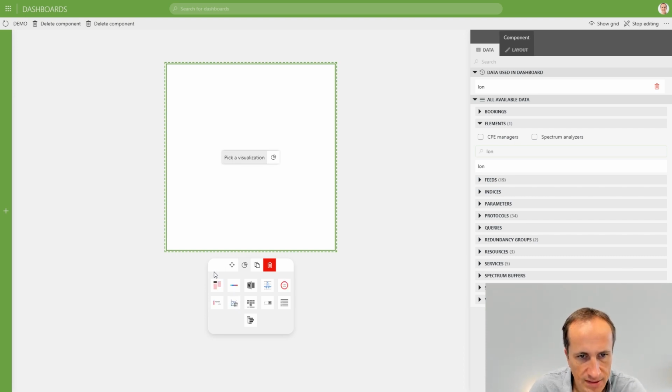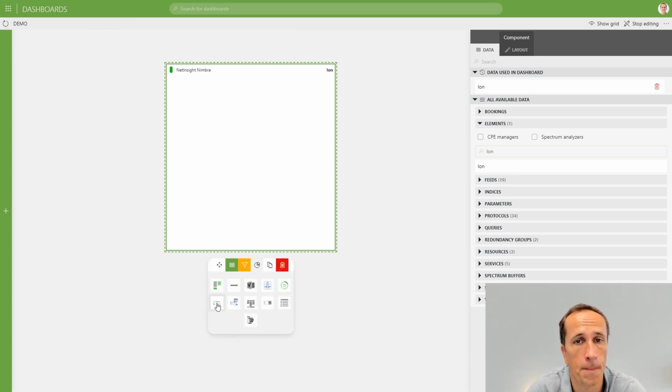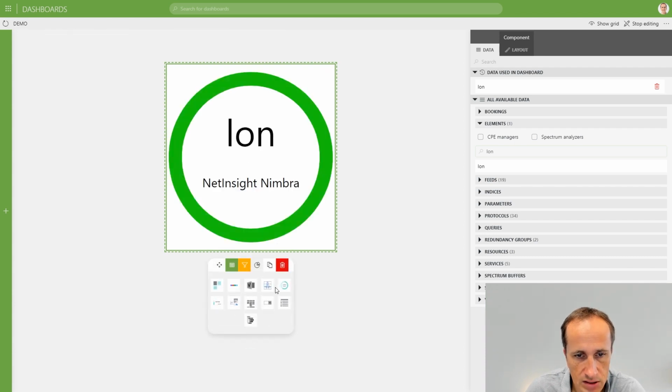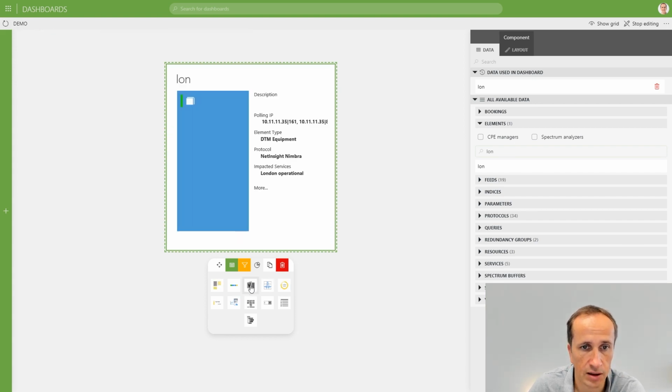Let's have a look at some basic visualizations, like for example here. This state visualization is just a way to show the name of the element with its current alarm state. Another one here is the ring. So it's another way to visualize the same data, so also the name and the state. But we also have like a visual overview, for example. A view that is linked to this element.